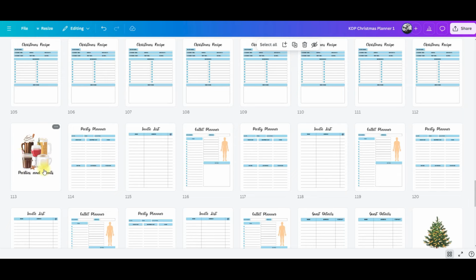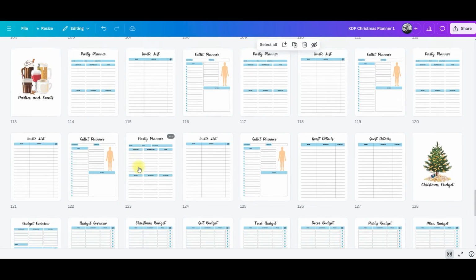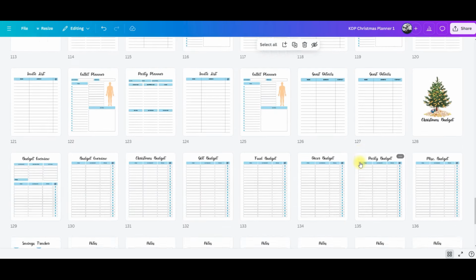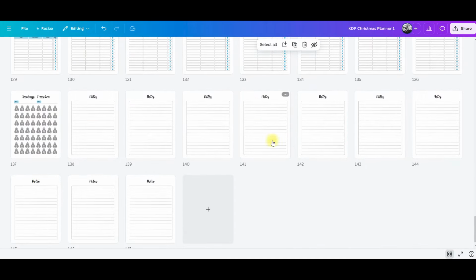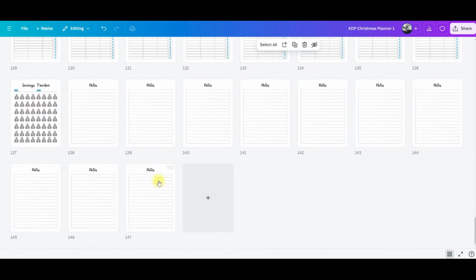I did parties and events as well, and I also made up one for Christmas budget toward the end, and I did leave quite a few notes on this one, so I'm just going to duplicate that so I do end up with 148. I particularly like having notes pages at the end of any of the journals that I have, so that if it doesn't fit into any other part of it, I can always go to the end and use those pages.